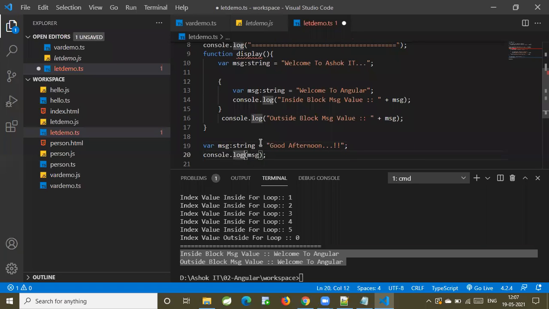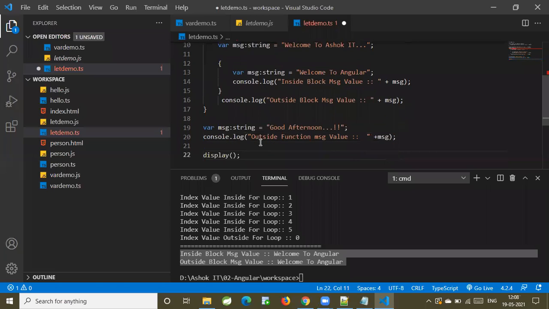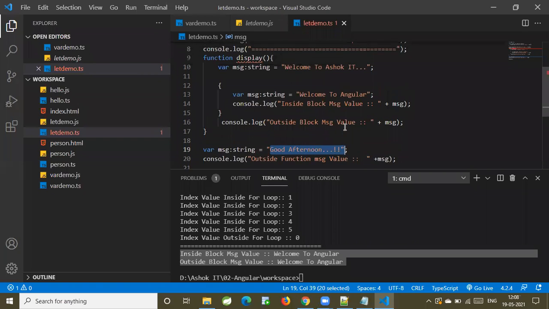This is outside the function. Outside the function I'm writing the message value. If I write the message value outside the function, what value will be available? Welcome to Angular or good afternoon? If it prints welcome to Angular, var is working. If it prints good afternoon, var is not working.